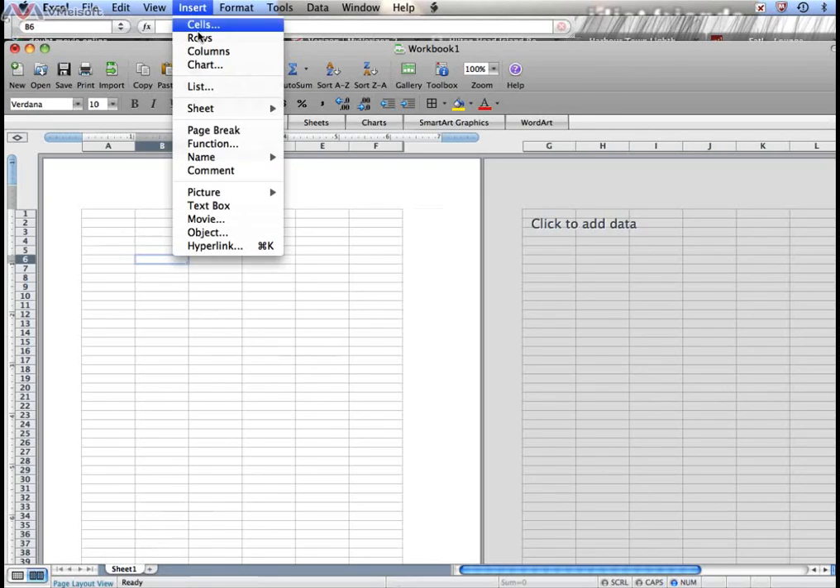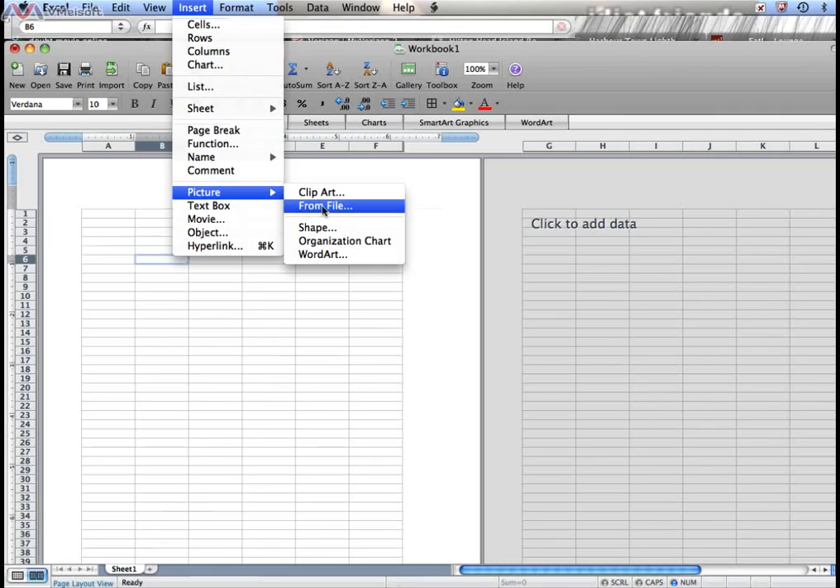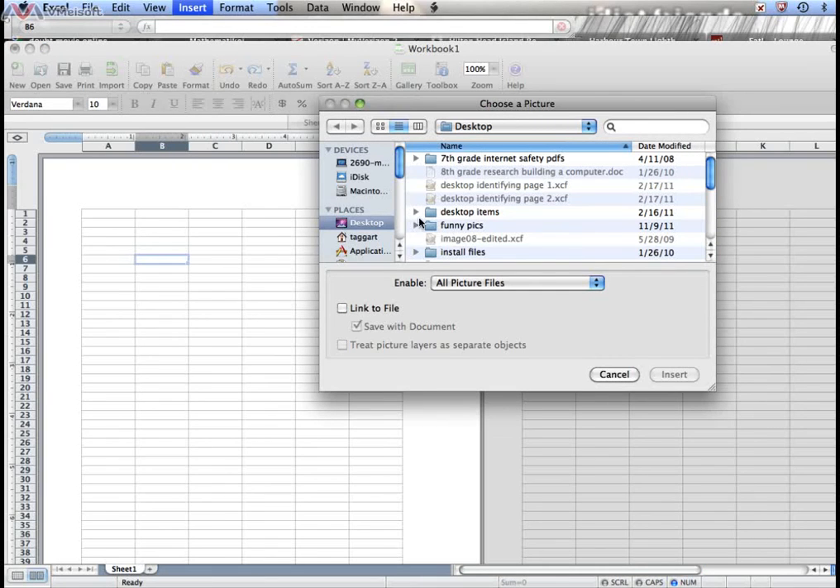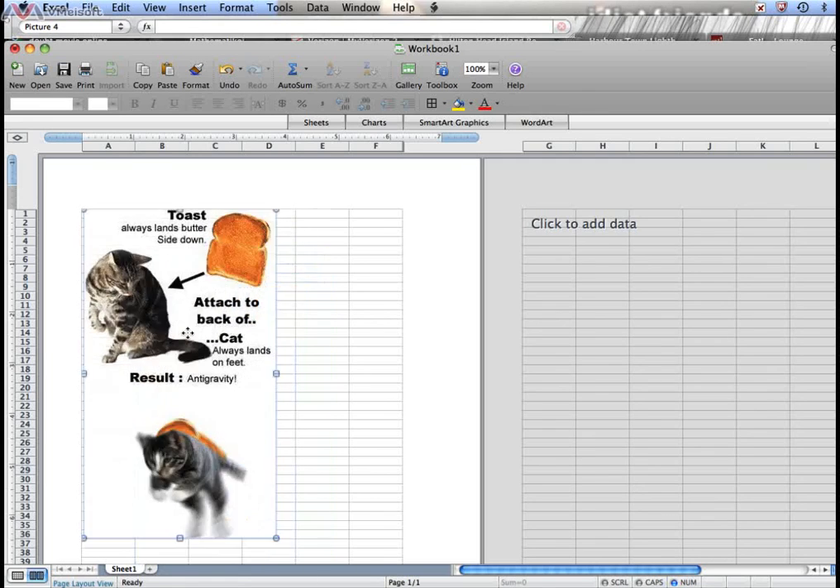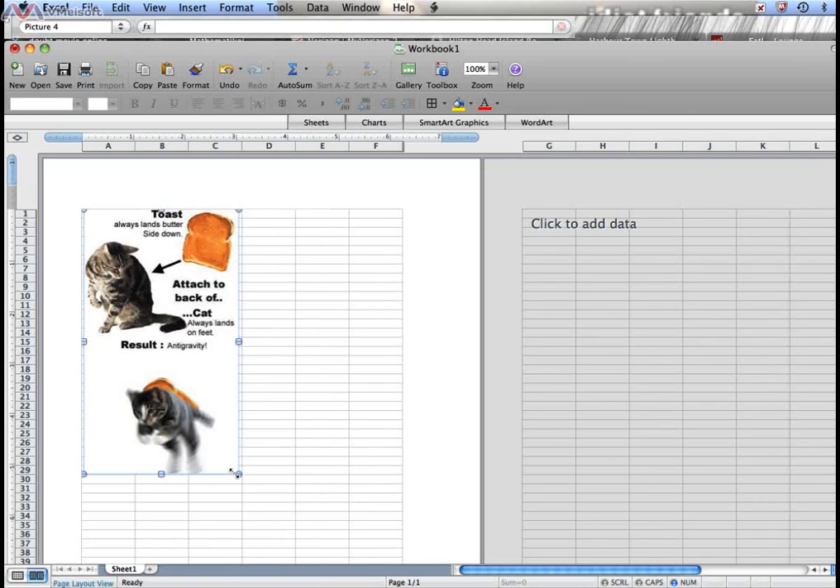I click on Insert, Picture, from a file. I'll get this picture again, might as well. Click Insert, and you can see right here at B6 is where the top left corner of the picture is going to be. I'll move the picture over to the corner here, make it a little bit smaller, and then in the next video, we'll talk about adding a hyperlink.